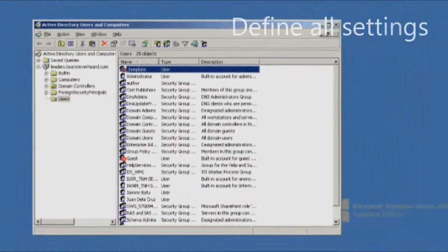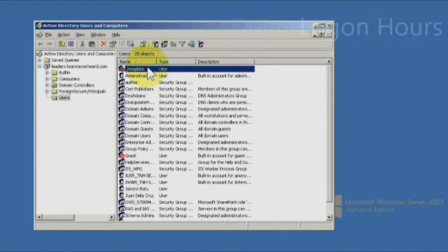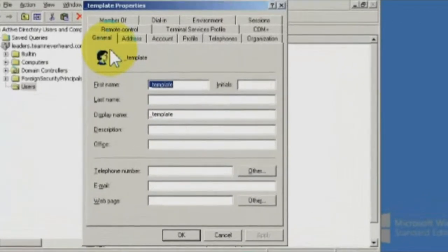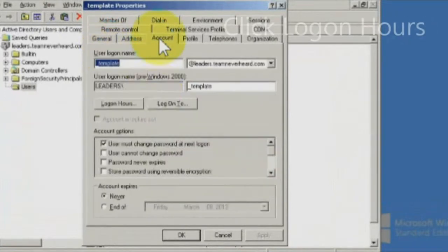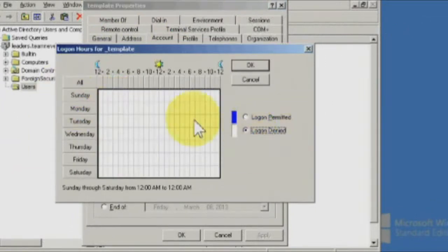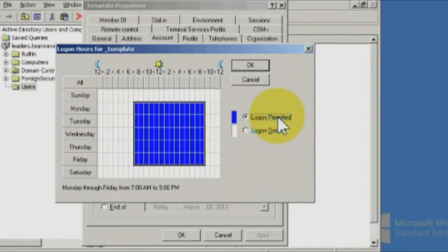Next thing is to set every setting you want to be populated on that account, for example, the logon hours. Double-click the account, then the properties box will open. Click the Account tab, then click Logon Hours, then set whatever you want. Then click OK.